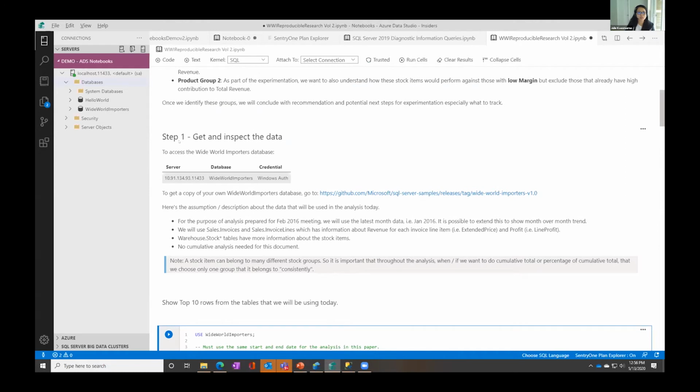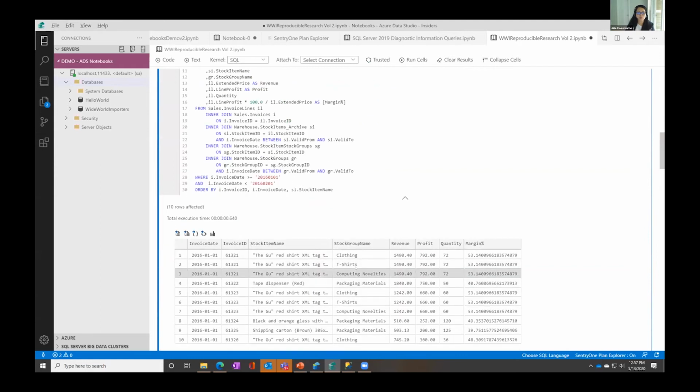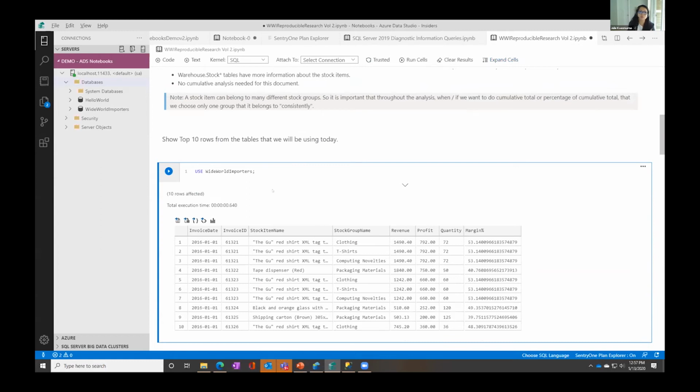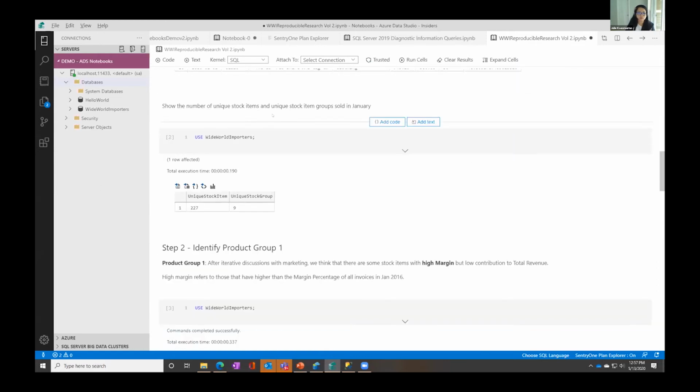And then you start showing the materials or the things that you need for the work. So getting the data is part of it. Here's my query with the results. In case it gets a bit too much, I can collapse the cells. The marketing team might not be as interested in the code itself, so they can just collapse the cells and look at the results right away. Now I can scroll down a little bit, and this just shows the unique stock items. If I expand it, I can also collapse it individually.